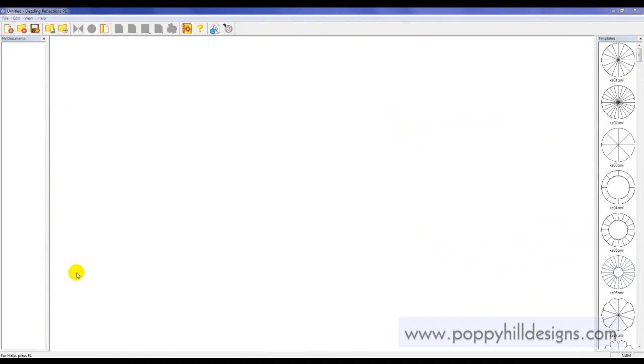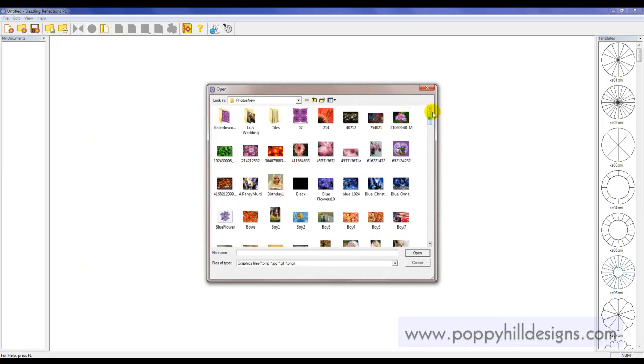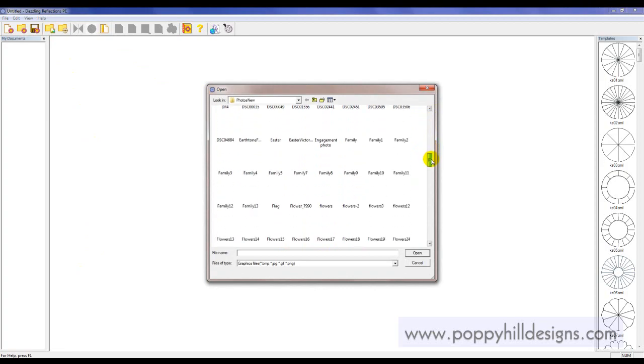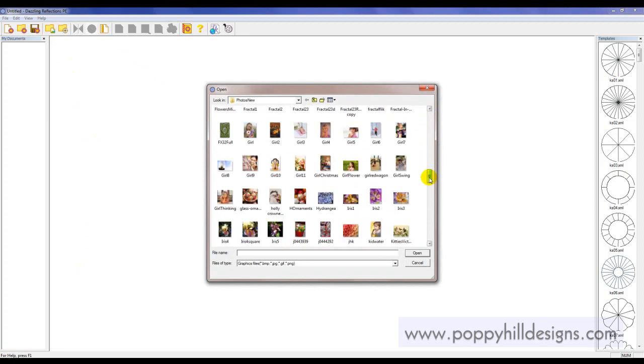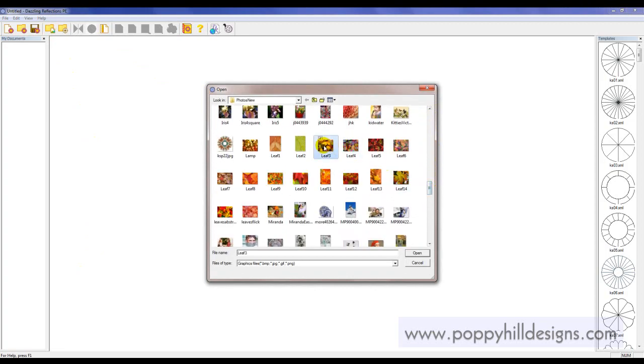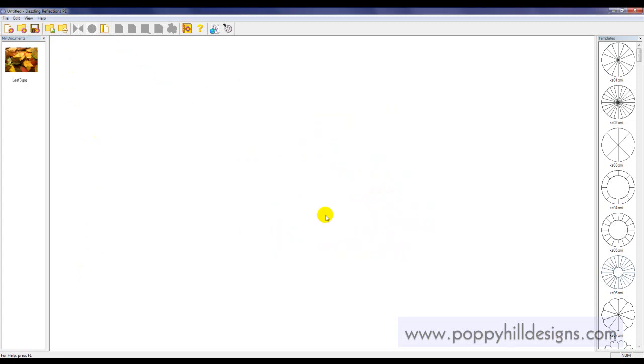Hi everyone, in today's video tutorial I'll show you how to make a custom fall frame, and we'll be using the Simply Elegant template pack. So I have Dazzling Reflections already open, and I'll go up to Import Picture, and then I'll just scroll down until I find the picture that I'll be using today. So here it is right here. I'll click Open and that brings it into the program for me.